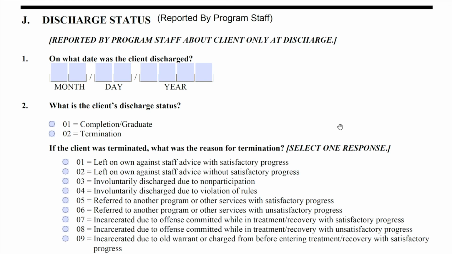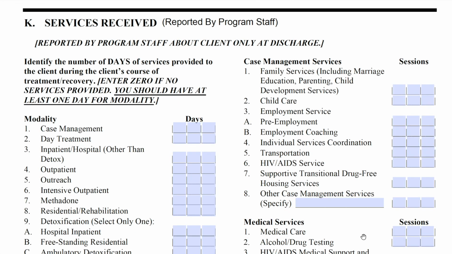Next, you will complete Section J, discharge status, which is a program staff completed section. Next, you will complete Section K, services received, which is also a program staff completed section. For the modality portion, at least one service should be greater than 0. Once you have completed this section, you have completed a discharge survey, and you can submit this form to gipra@maine.gov.